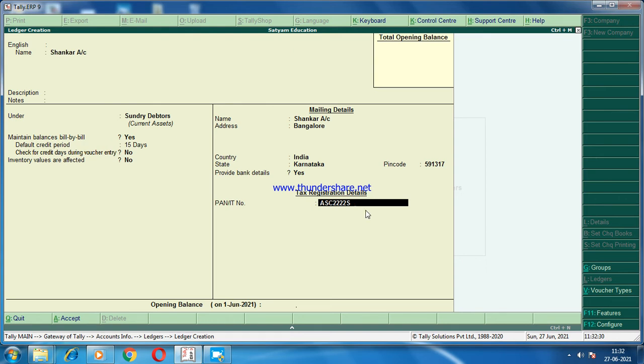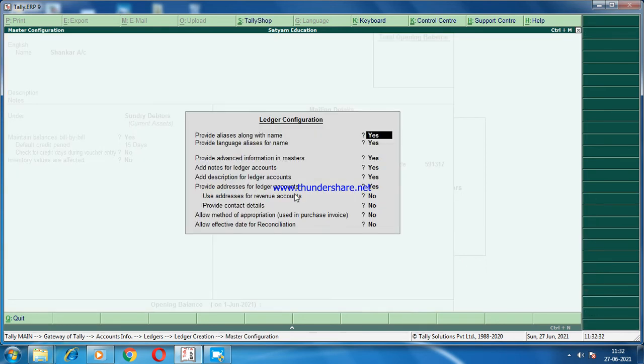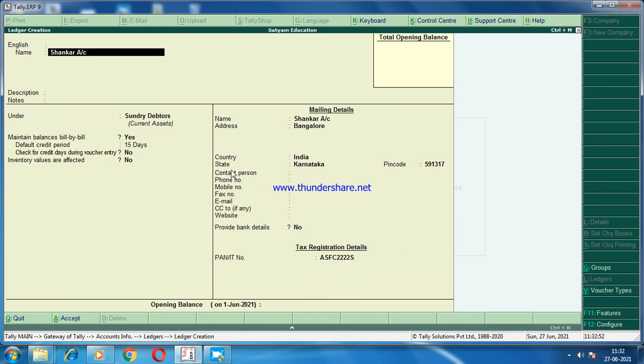So after entering it, again configuration is available. Here in this we just entered the addresses of the ledger, but we can't enter the contact details. If you would like to enter the contact details, here, provide contact details, set it as yes. It will be available with the mobile number, fax number and all. See here, now it will ask you to enter the contact person.